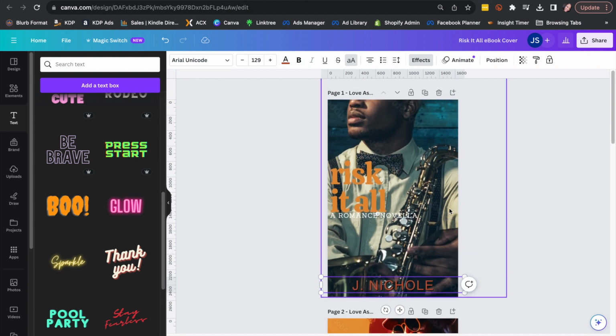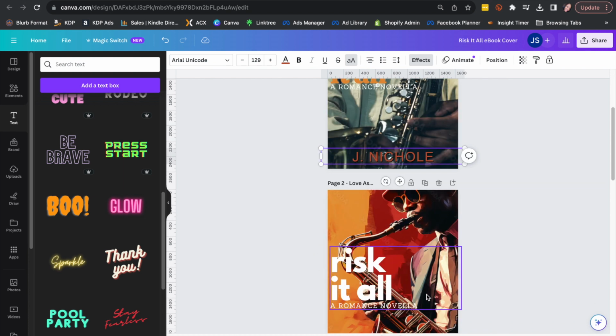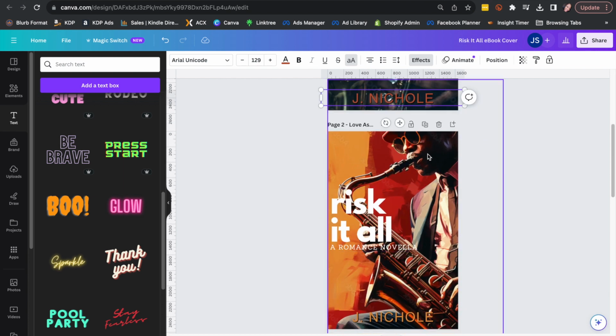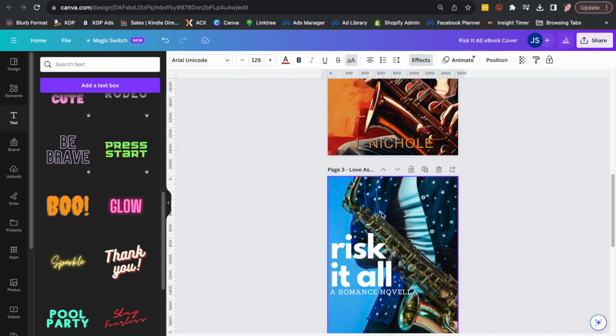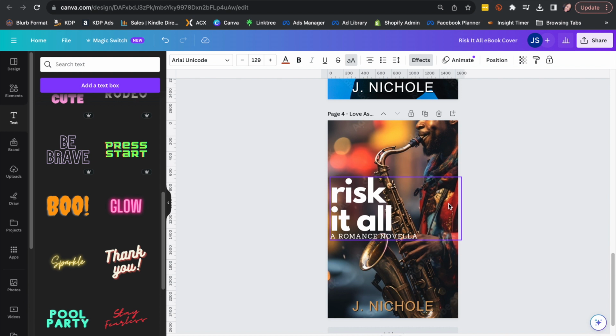Then you can see I've played with different images and the same text. So I have that image with the more artistic flair for the background image. I also have the one with just the blue and not any of his facial features here, basically featuring the image of the saxophone. And then I have this one, which I actually like the most, which is this male playing the saxophone, kind of a blurred image there. And then Risk It All, and the title here. And then I have my name.